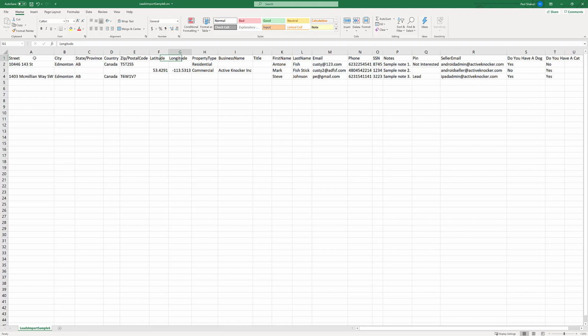Well, these are all the possible headers, the possible data you can import into Active Knocker, where there is an actual place on a PIN where we have that data. Now, one thing I want you to know is, for example, when we're importing the data, it says street. So these rows over here, this is one PIN. Everything from left to right is going to be one individual PIN. So we're saying this is the street, this is the city, this is the state, province, and its property type is going to be residential.